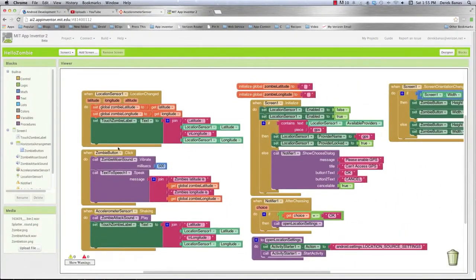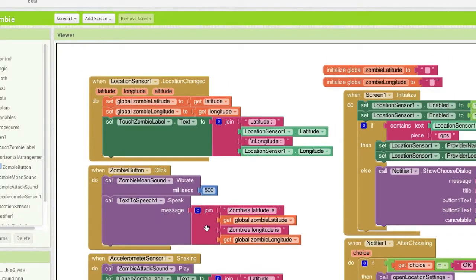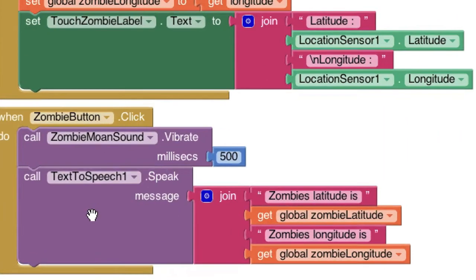Okay, so here is all of the blocks. And basically what I'm going to need to do is catch all of the different events. I showed you previously how to trigger the events. This time I'm going to catch them all and make them all work. Very first thing we're going to do is handle the zombie button click. And whenever it's clicked, we are going to have everything vibrate, or have the phone vibrate anyway.